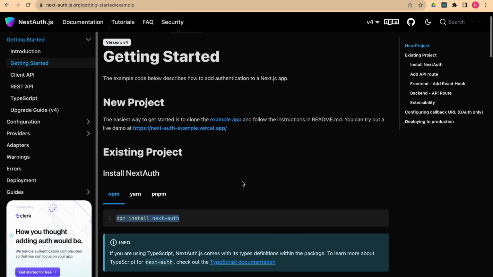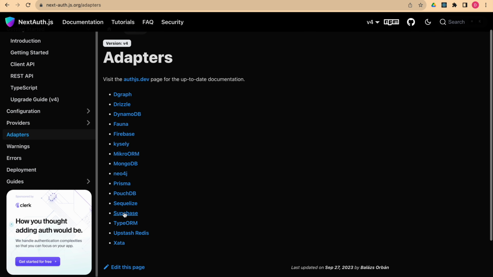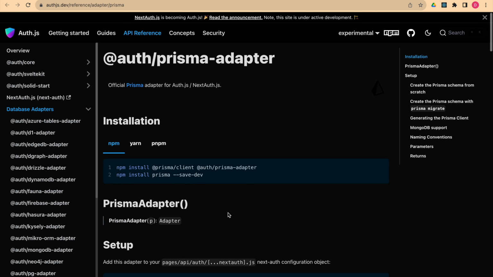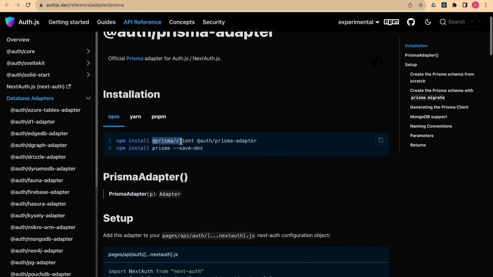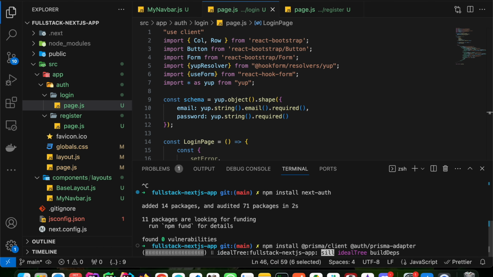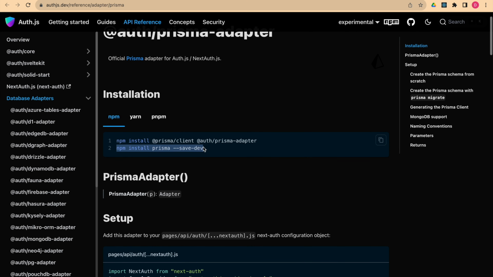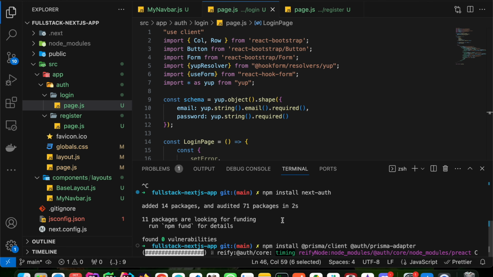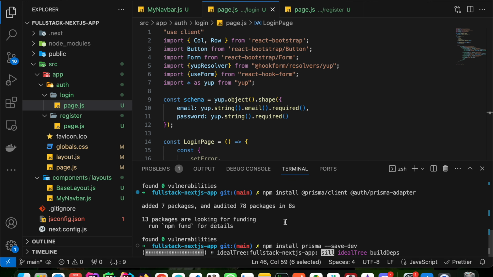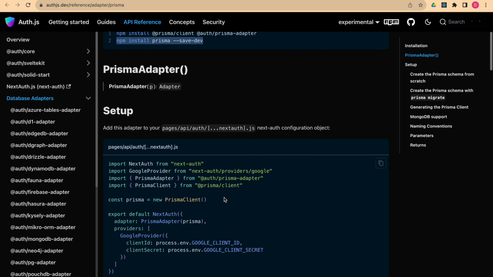We want to use the Prisma adapter, so we can click on this adapter and select Prisma here. Okay, so here it's saying that we need to install these packages to use Prisma. So we can just copy this command, paste it in our terminal and install this. We also need this Prisma, so we can just paste this command as well. So this has now installed Prisma in our code base, right?